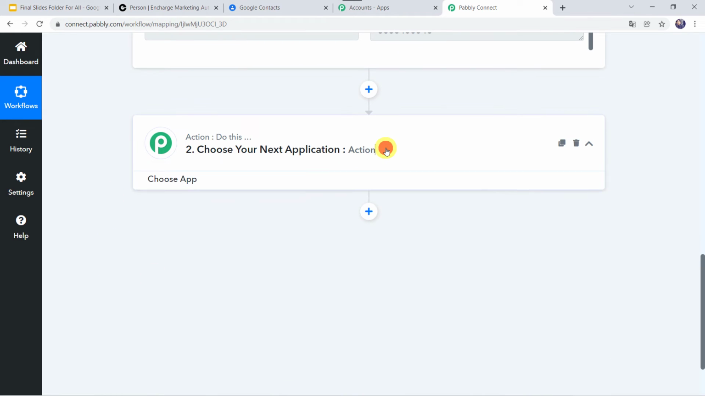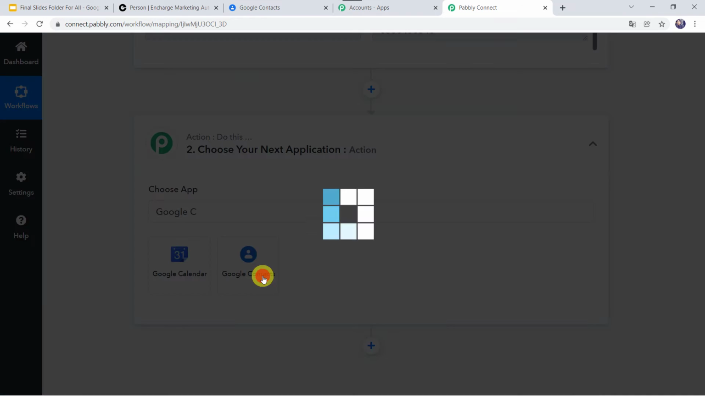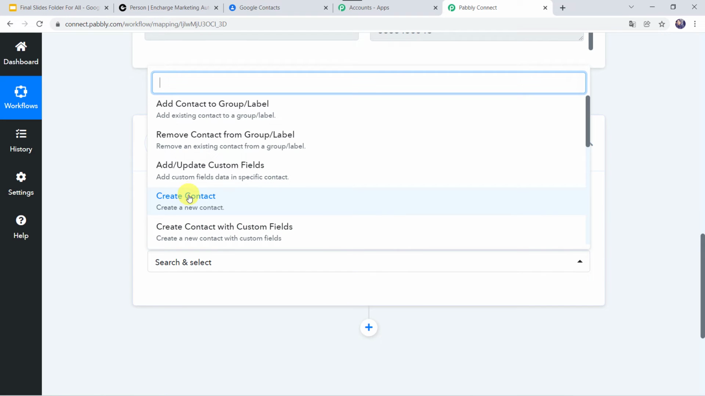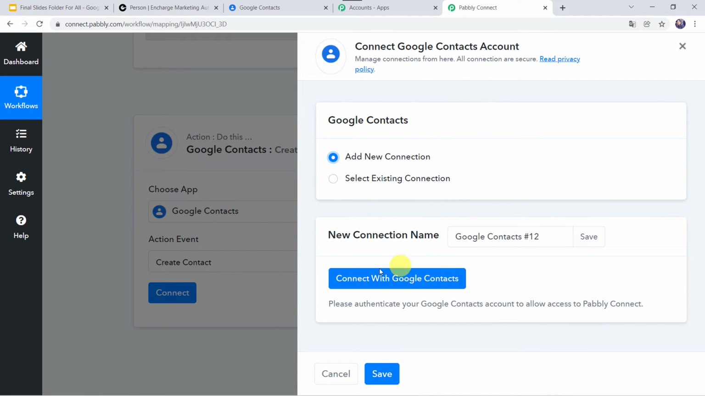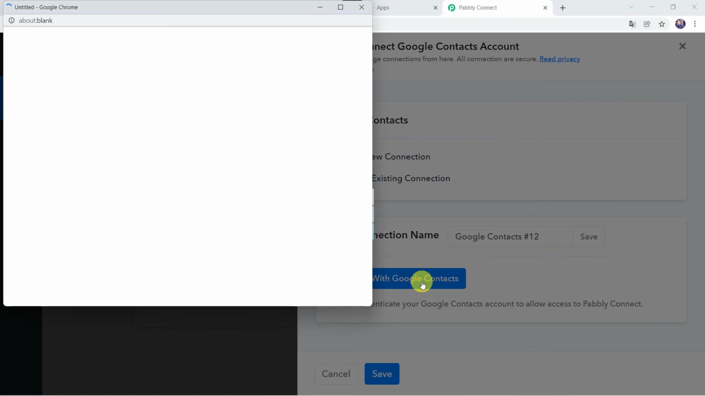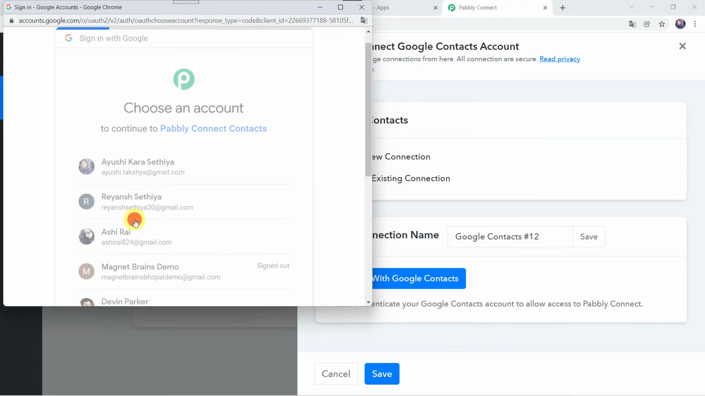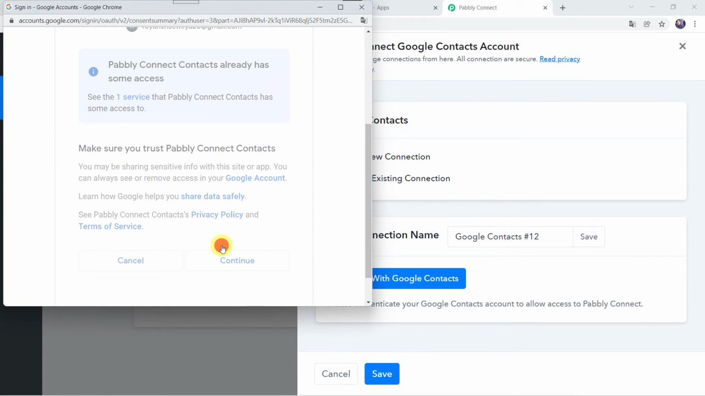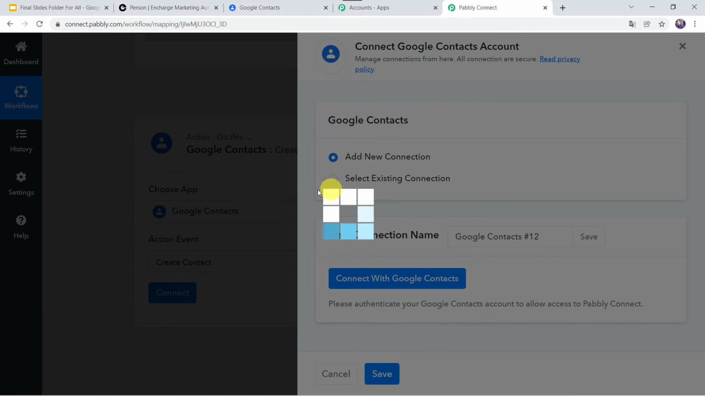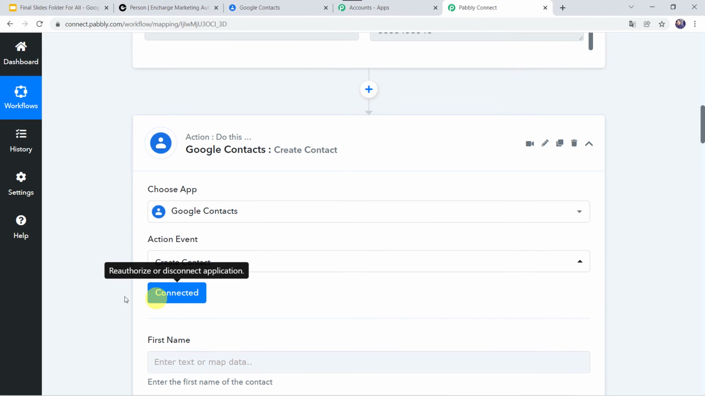So let us come to this action window. Here in the application name, let us select Google Contacts. In the action event, let us select Create Contact. Click on Connect. Click on Add New Connection and click on Connect with Google Contacts. Now it is asking to choose an account, so I'll just choose the account where I want to create the contacts. Pabbly Connect wants additional access to your Google account. Okay, so let's click on Continue and give away the access. Authorization successful. And now the Google Contacts are connected to Pabbly Connect.